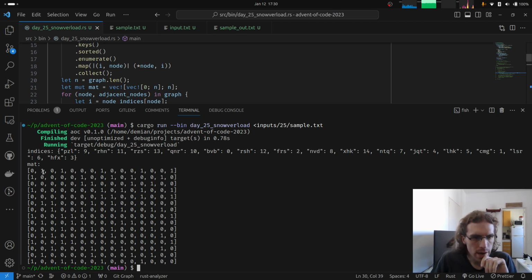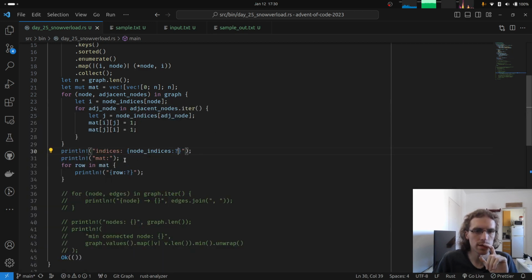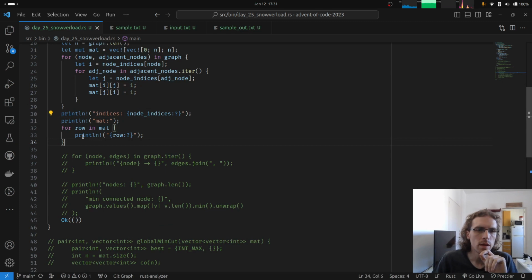And it kind of looks symmetrical, like there is a reflection along this diagonal for both sides. You can kind of see that. So, okay, I'm kind of trusting that this is the adjacency matrix.